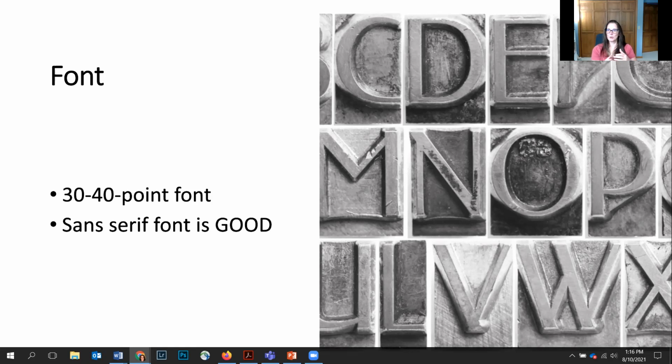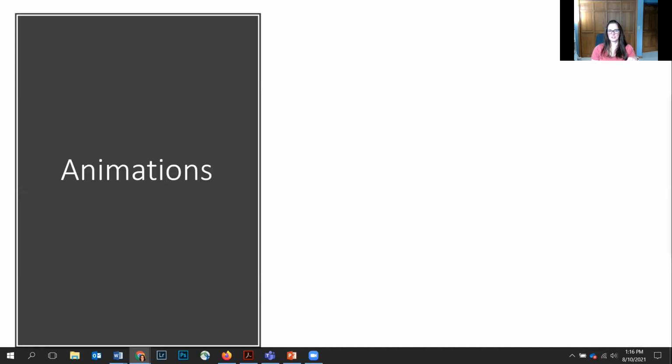Despite the fact that Times New Roman is kind of the default, we do want to try to move away from that in order to facilitate learning in all of our students. So animations. We want to limit the use of animations. I'm a big user of animations, but I have to do it judiciously, and I'm only going to do it when it serves a purpose.